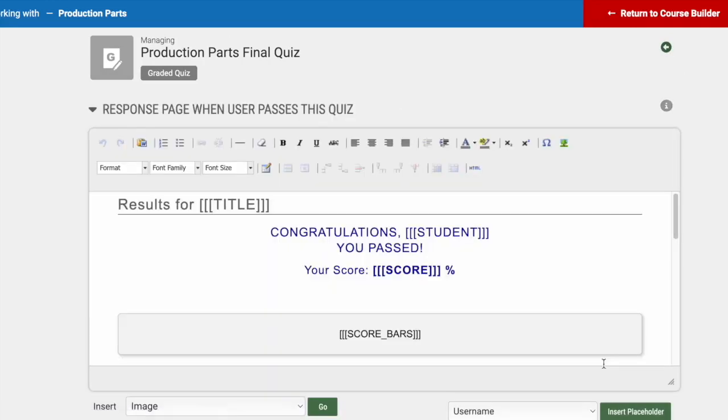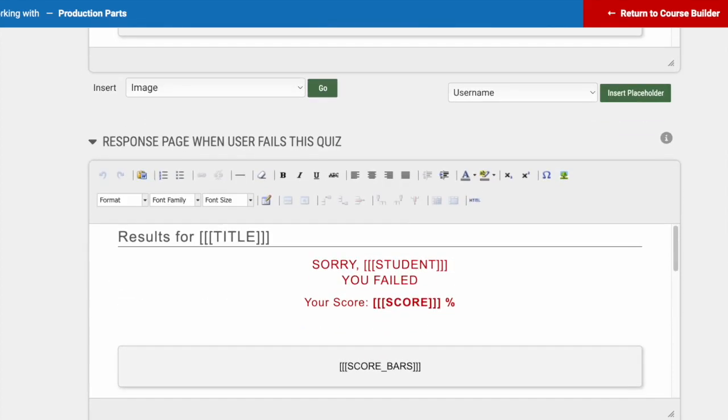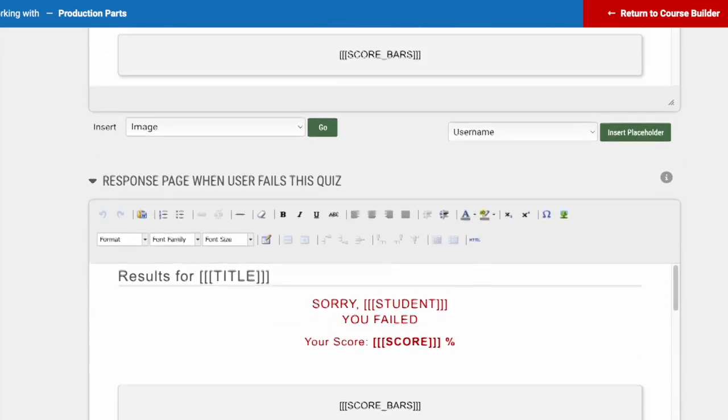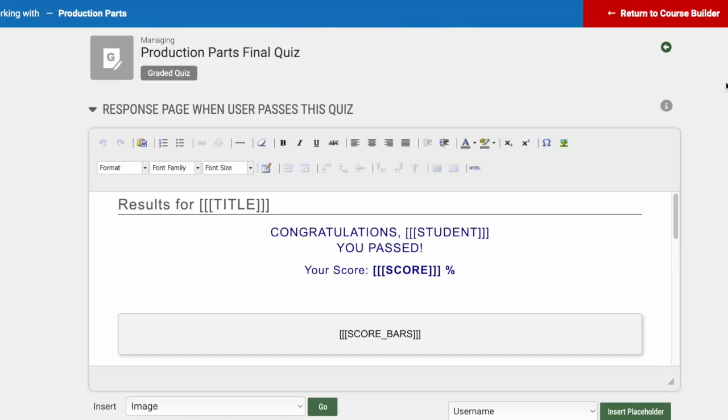Lastly, let me quickly mention, I can also adjust the feedback and response pages. I can set what gets displayed to the user when they pass and when they fail. Both of these settings allow you to use a variety of placeholders to create a response page that has just the information you'd like it to have. And that's the overview for graded quizzes.